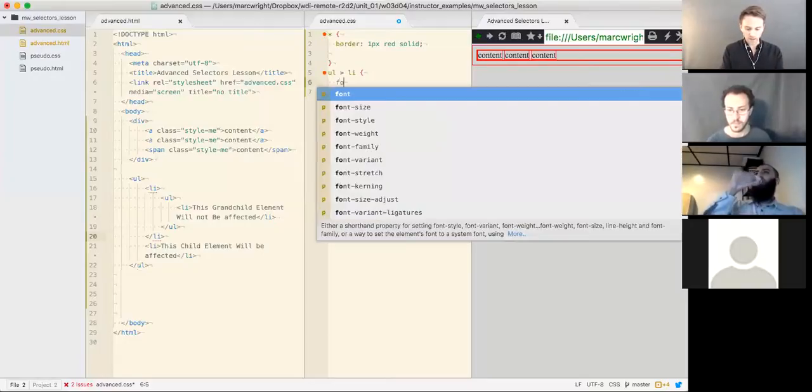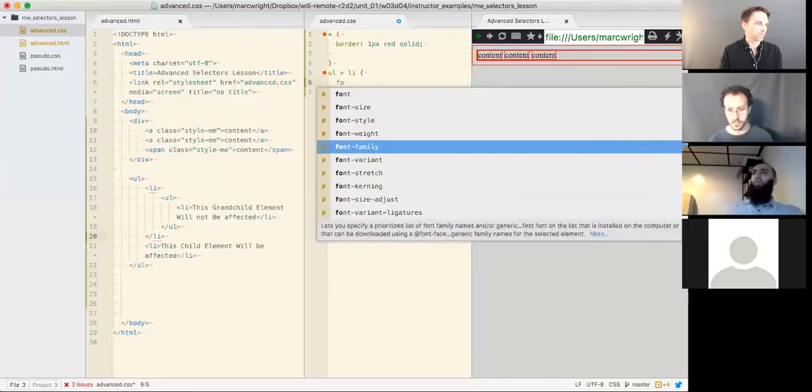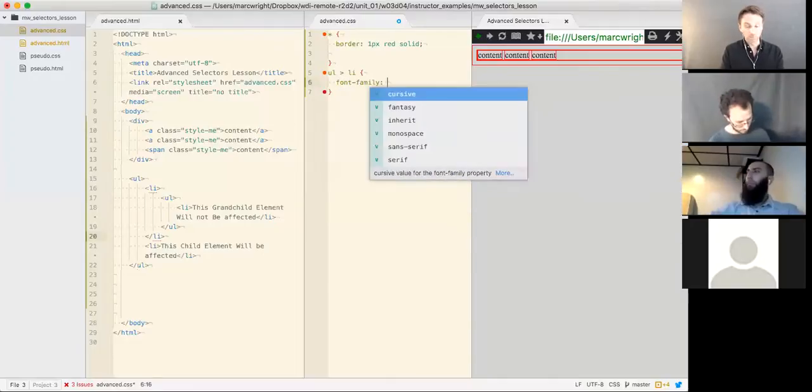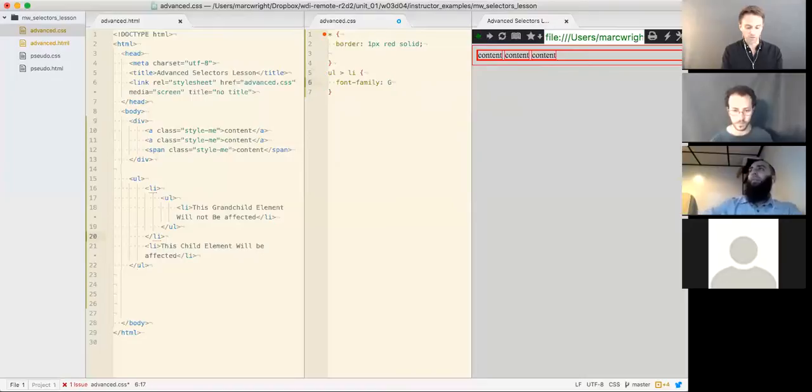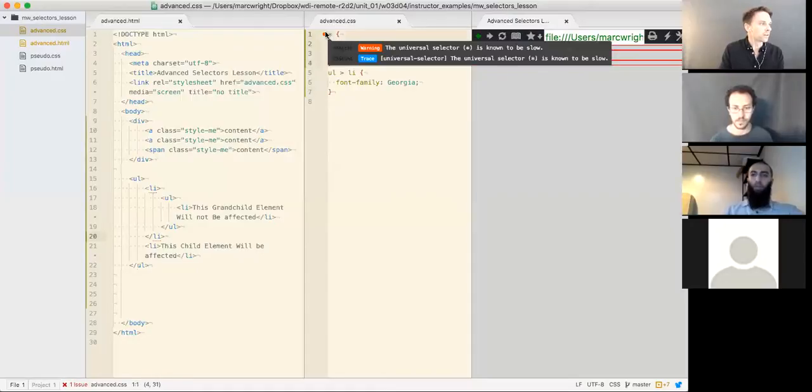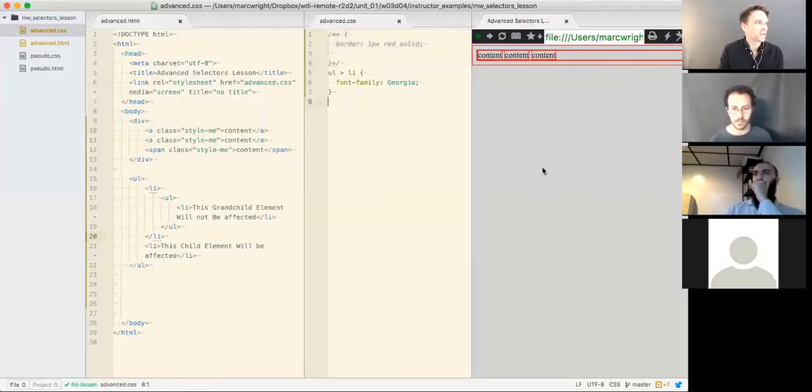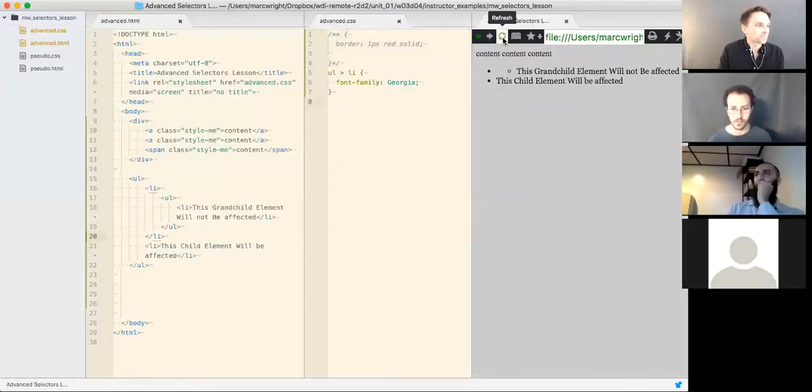So let me throw in a font family here just to demonstrate. Do Georgia. I'm going to comment out this up here because that's going to get really annoying. I don't want that on every single element. So I'm going to refresh. And it did it to both.